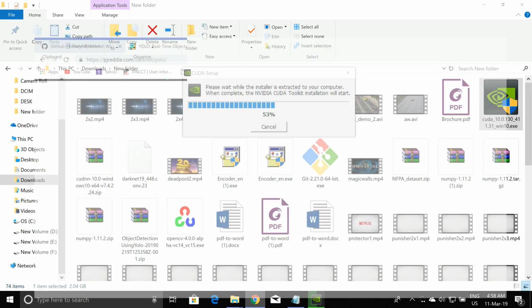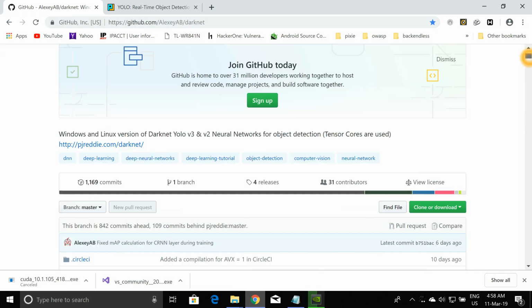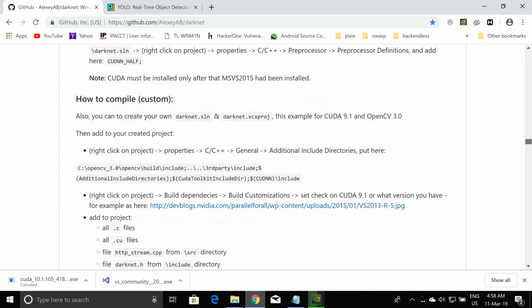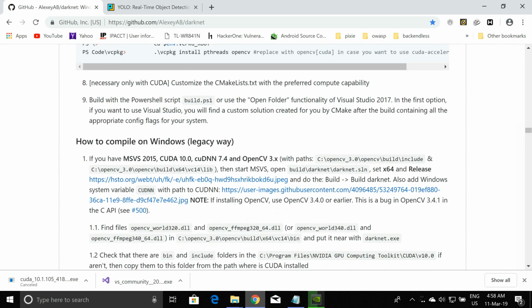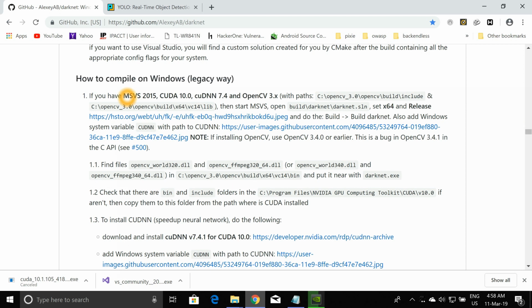Before that, I'd like you to go back to the LXCAB website that I mentioned in the first video. Go down below to how to compile on Windows. There are two ways. This is the first way. We'll be using the legacy way, this one.